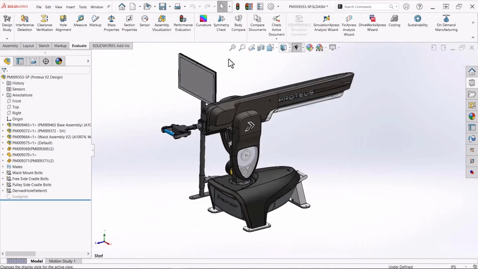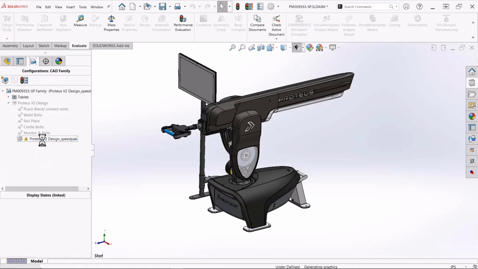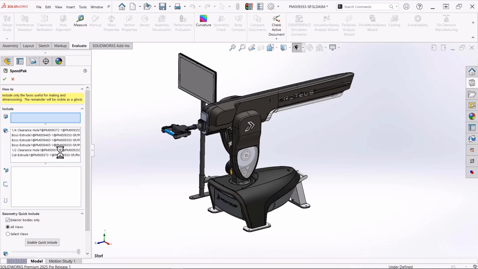In previous versions, you could use SpeedPak configurations to create lightweight graphical representations of subassemblies to improve performance. In SOLIDWORKS 2025, SpeedPak configurations can be built in the top-level assembly, dramatically streamlining the SpeedPak creation process.